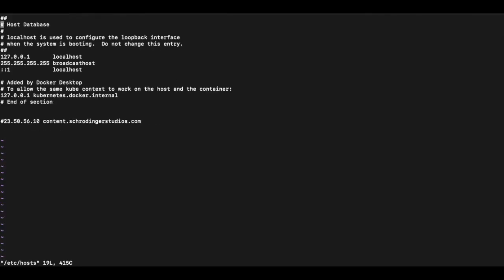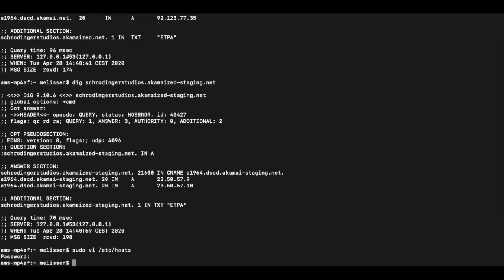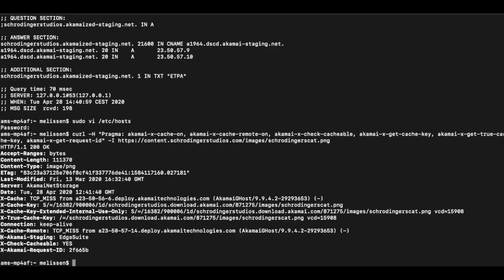And as you can see, I had already added this in here, so we're just going to uncomment it and save it. And we're going to rerun our curl request right now. As you can see, we now see the x-akamai-staging mapped to Edge Suite. This means that we're now testing against an Edge server.